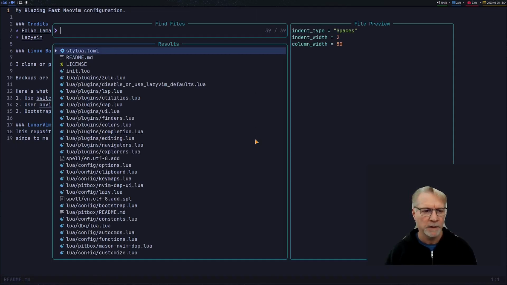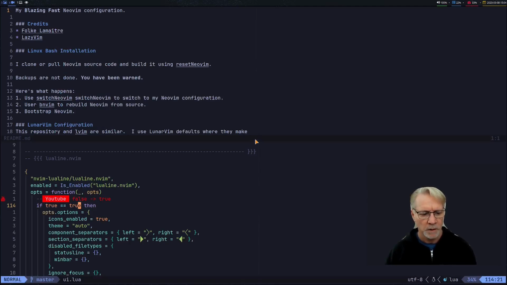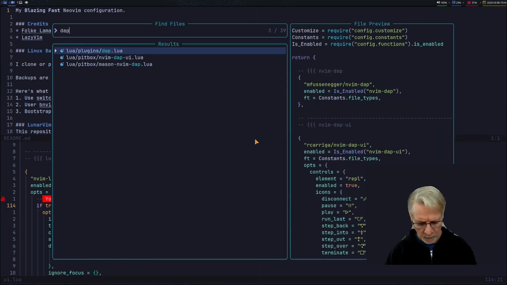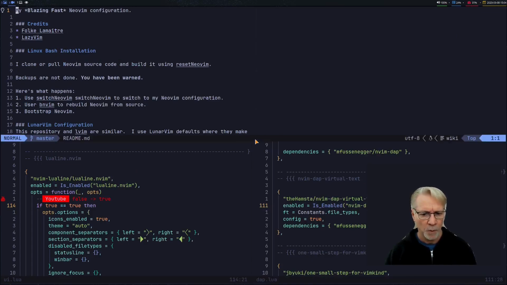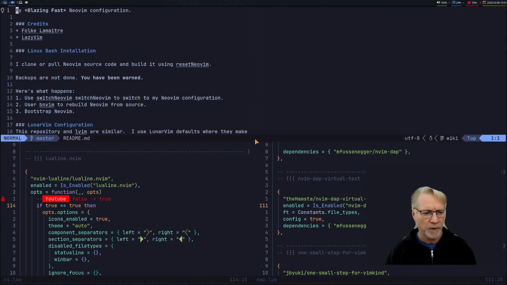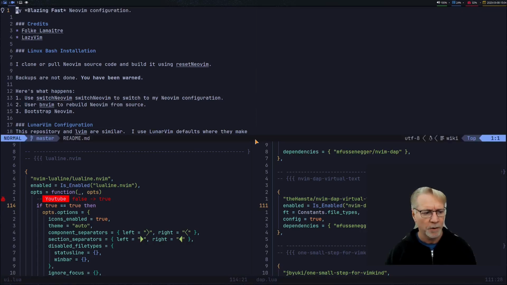If I go back to the same file, which was the UI Lua file, and I do a Control X, notice it did a split at the bottom. If I do another find file and I just look for DAP, and I do a Control V, that created another split. So notice I've got a quadrant taking place. Now as I move, you notice that lualine is tracking the buffer that I'm in. That gives me a nice visual separation when I need to turn that on.